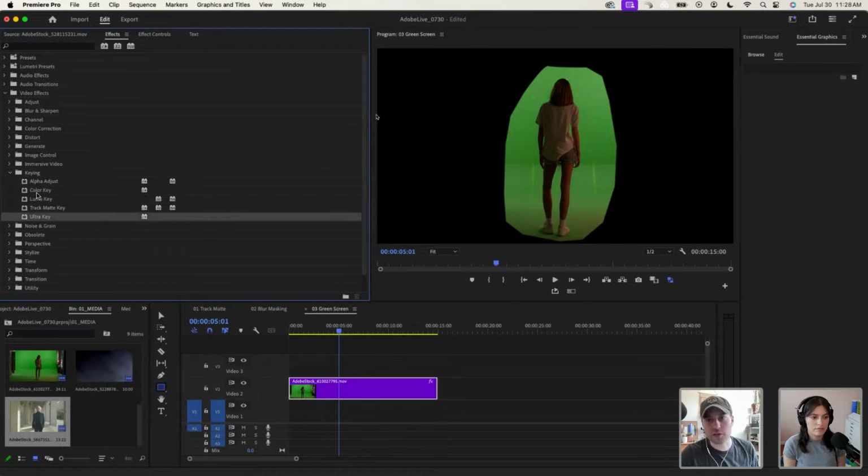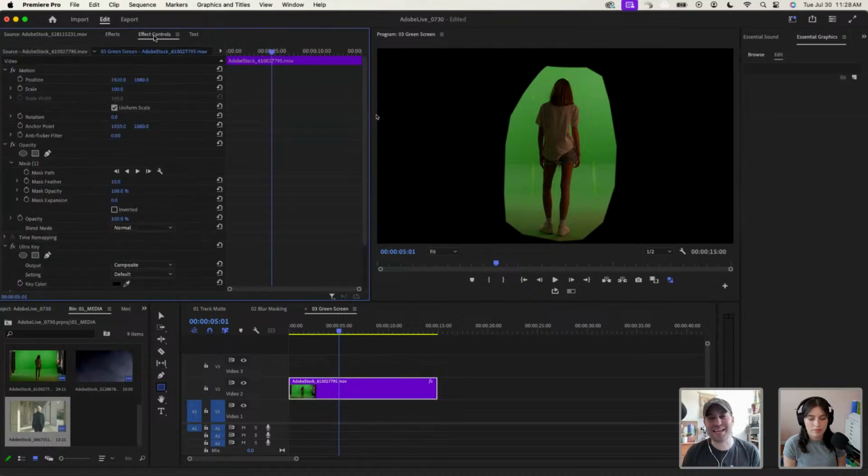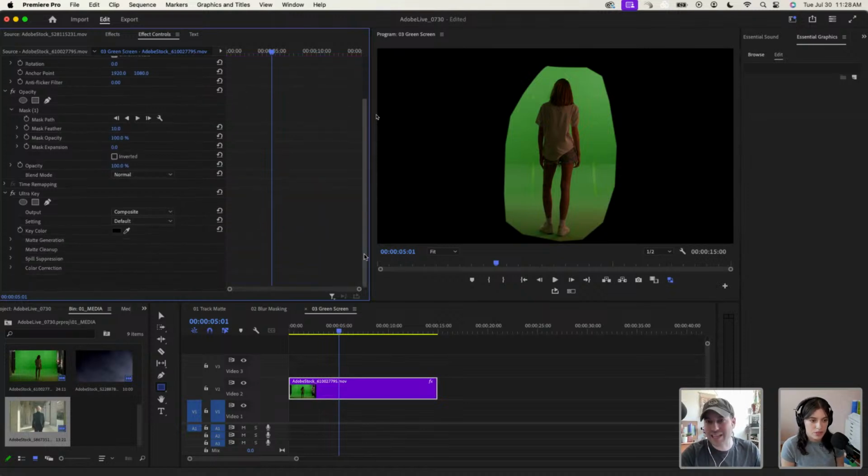There's a few other ones like Color Key. Don't get confused by that. You could use that, but it's not nearly as powerful as the Ultra Key. So we're going to click and drag our Ultra Key over to our clip. And just like we've been seeing time and time again throughout this tutorial, it does not do anything, right? We have to tell the effects control what exactly we want to key. By default, our key color is black or not set, so that is the first thing we want to set.